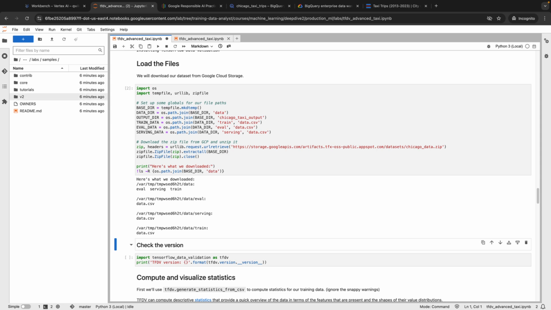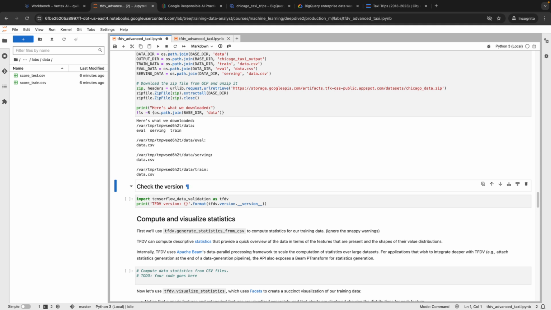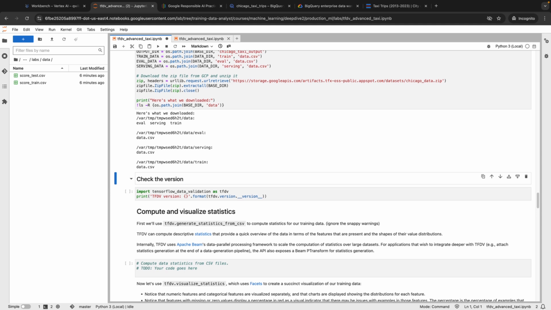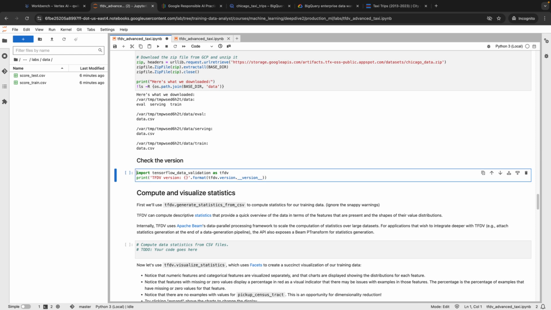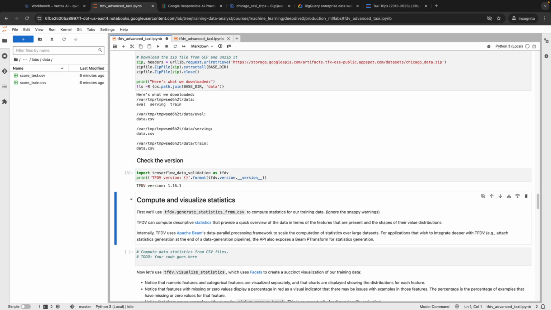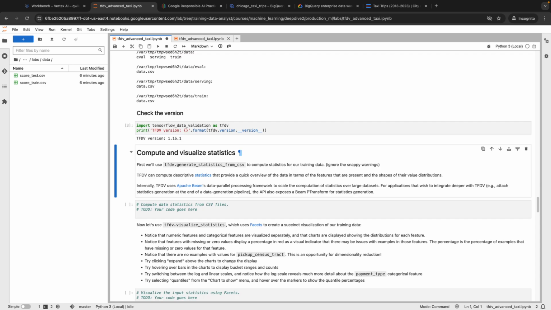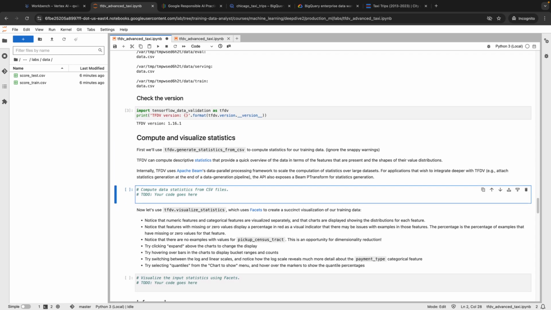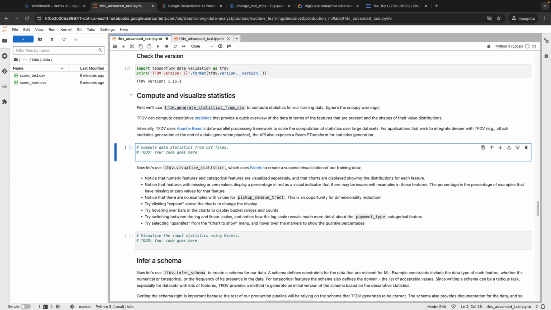Let's not get into this. Okay, now let's check the version of TFDV. It is 1.6.6. Next, compute the data statistics from a CSV file.